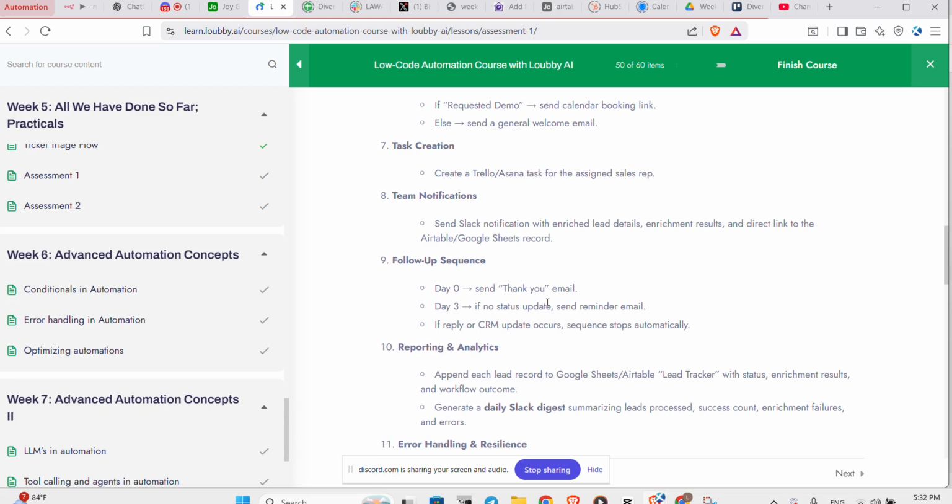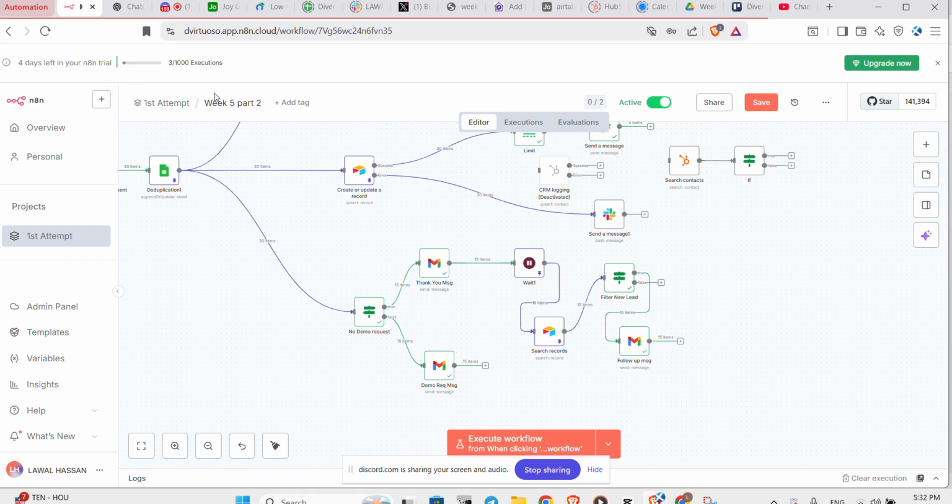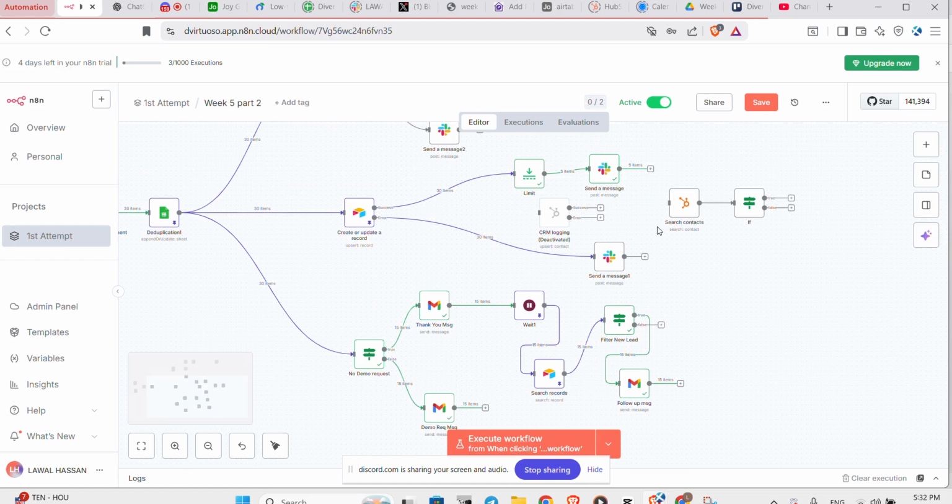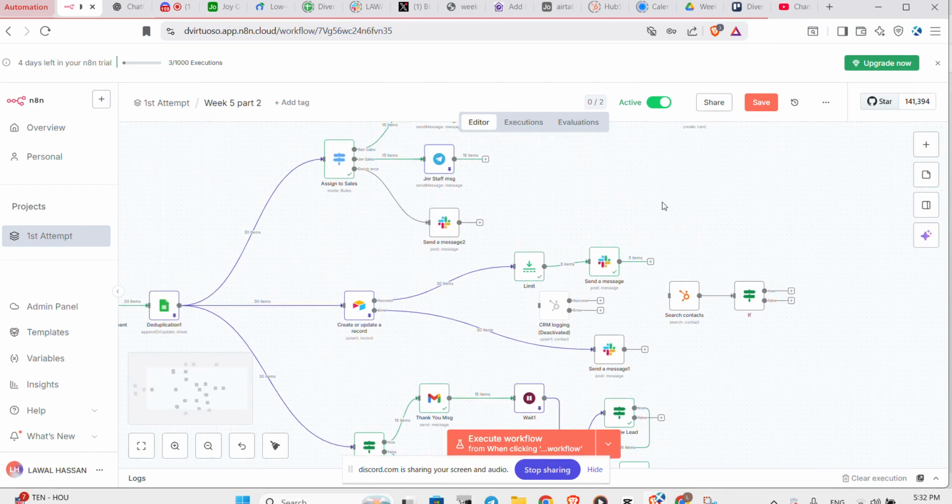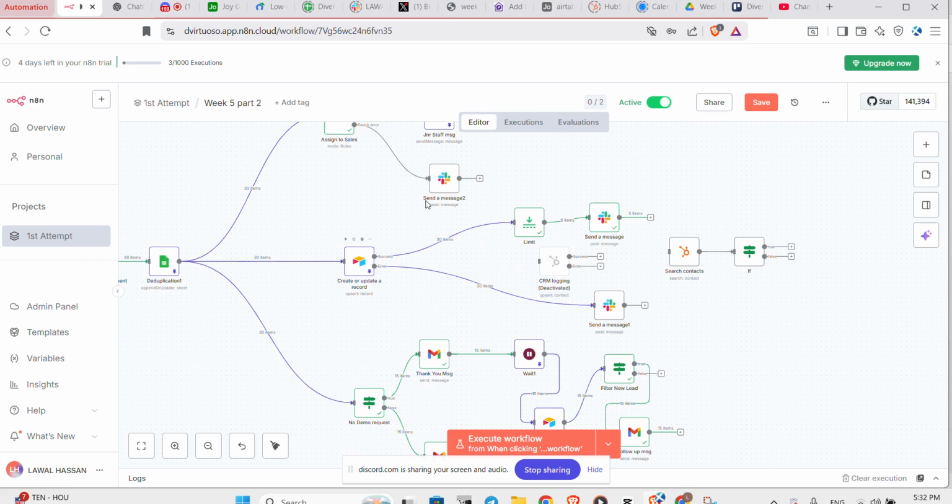They now say if no status update, send reminder email. So send another email if there is no status update. So you can say if reply or CRM update occurs. Actually I did not use the reply. I just work with the CRM update, which is in the Airtable. So if there is an update in the CRM, the sequence stops automatically. So in our CRM I created a place for status, and let me show you how it is here.